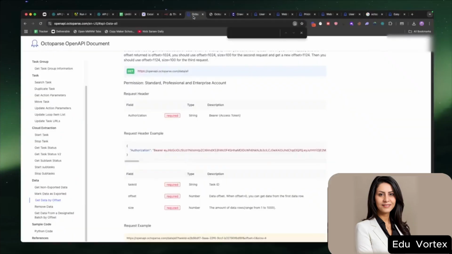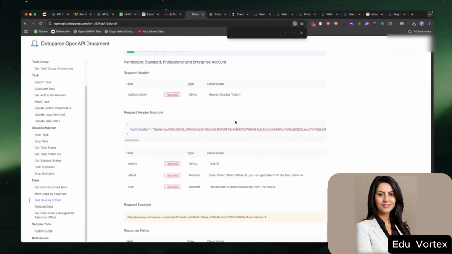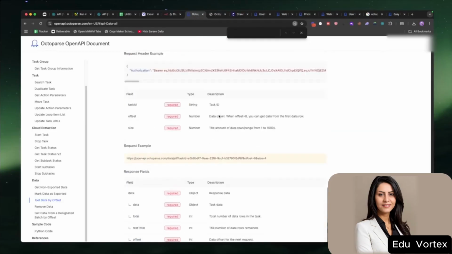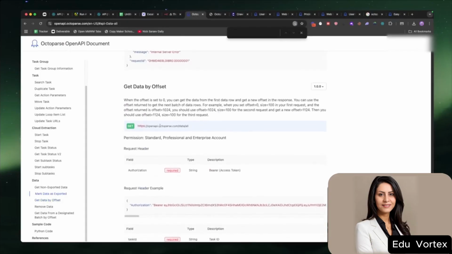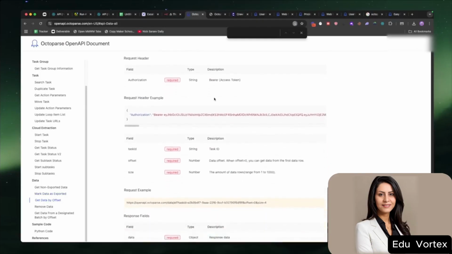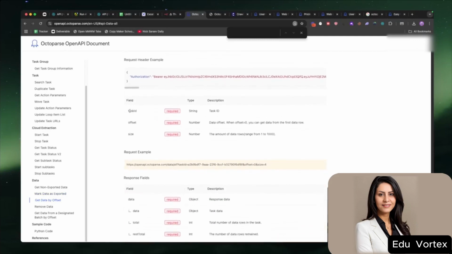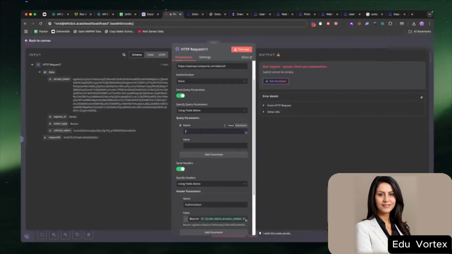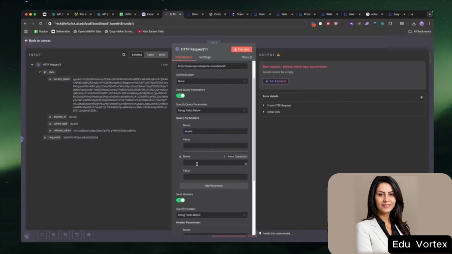It's saying that it's a bad request. Let me just triple check why. I think we need three fields. Yeah, we actually need three fields. My bad. We need this GET request, and then the authorization header, like I talked about. Then we need three fields. Task ID. Obviously, we need to feed in the task ID. So you need task ID, offset, and size. We'll feed these in as query parameters here. So send query parameters. The first value was task ID. The second one was offset. Offset has no capital. The third was size. Offset is going to be 0. Size is going to be, I don't know, let's just do 1000.